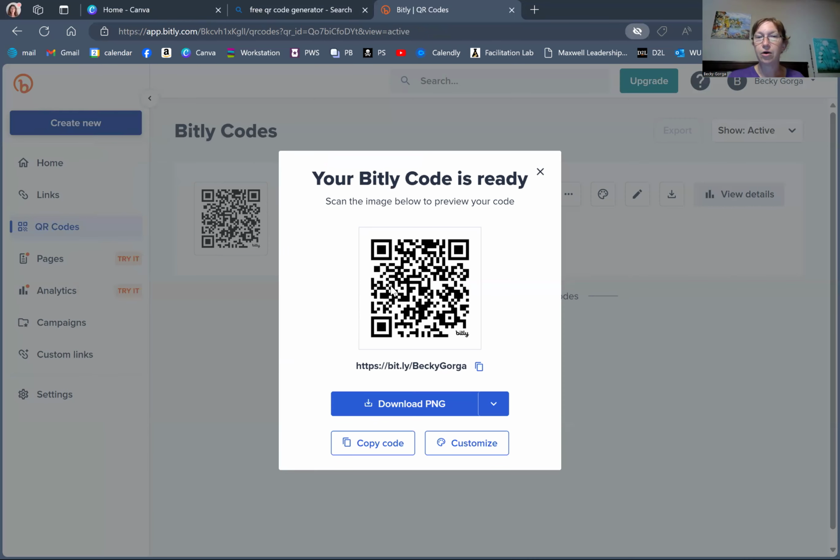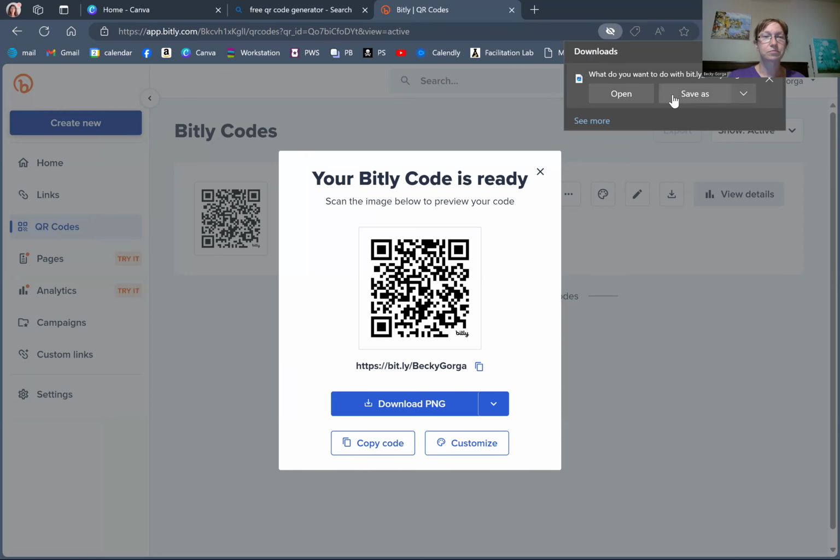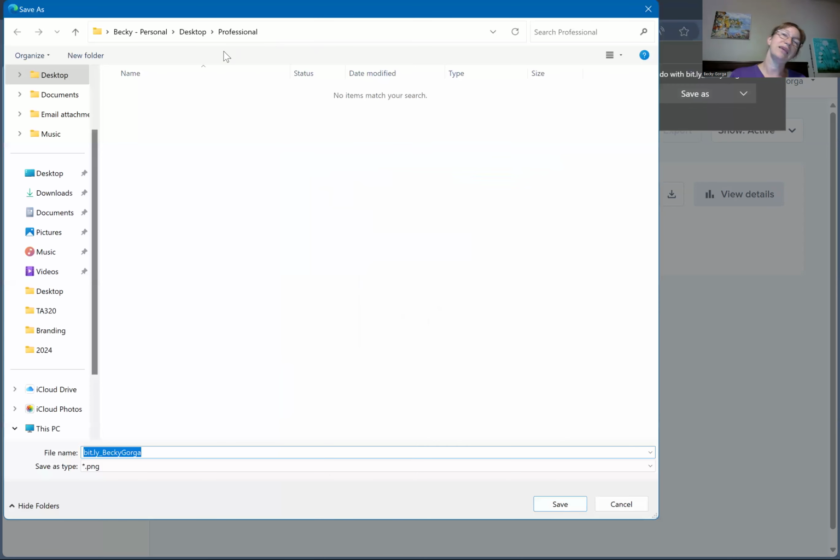Okay. So now I have my code. I can copy it, which is what I would do if I wanted to stick it onto an image that I've created, or take it over to Photofy or Vistaprint or anything like that. What I'm going to do is download it to my computer so that way I can save it, like upload it to Avery, okay?